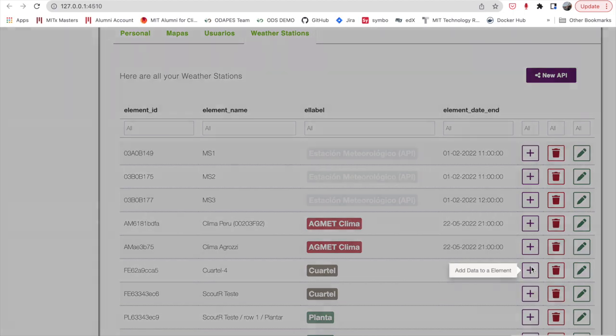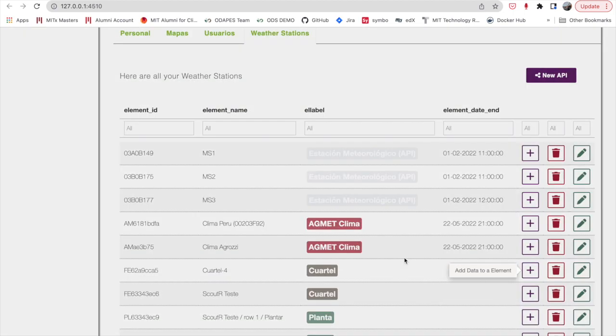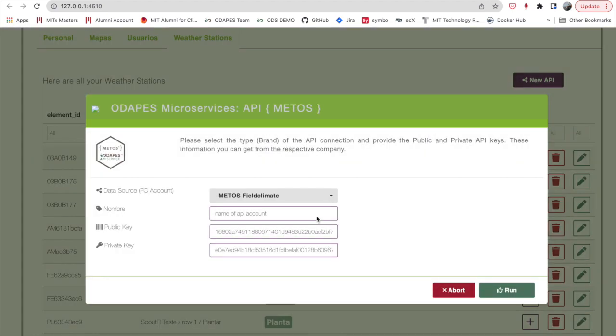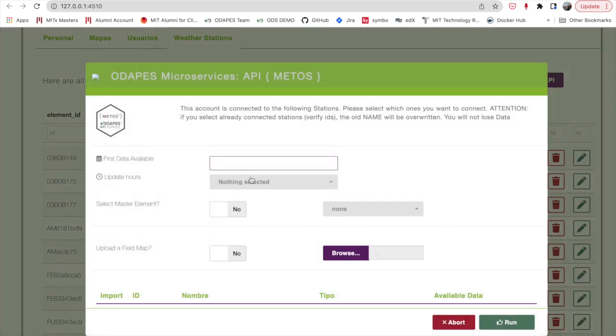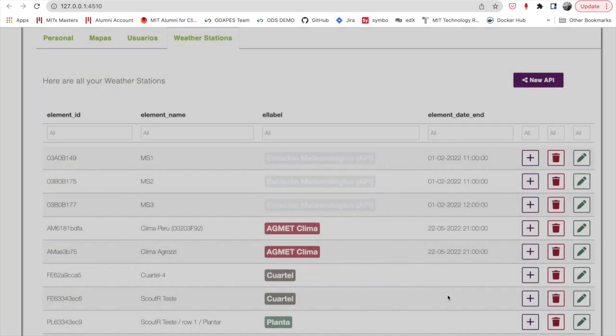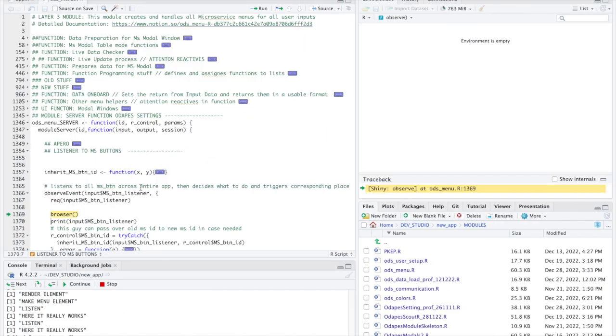Or we can add new data to this. We can add, for example, manual data to this element. And here we can connect with an API. We have different suppliers, and it's now consulting the API, and here are all the new weather stations which have been found. Let's now see what happens if we press, for example, this button. Remember, we have this identifier, and now we press delete, and now it should stop.